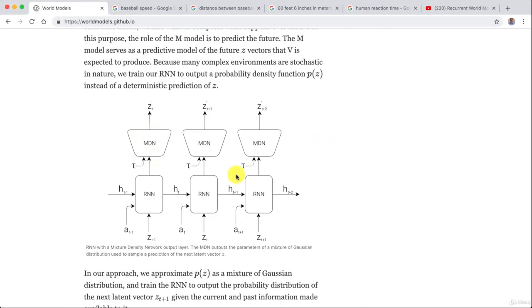Now, the question is, what is this mixture density network? We'll talk about mixture density networks in the following tutorial. But for now, what we want to understand is that the mixture density network is necessary for us here in order to make a non-deterministic prediction. We don't want to just say, all right, this is exactly what's going to happen, because we don't know for sure. We want to make a prediction that has a probability distribution.